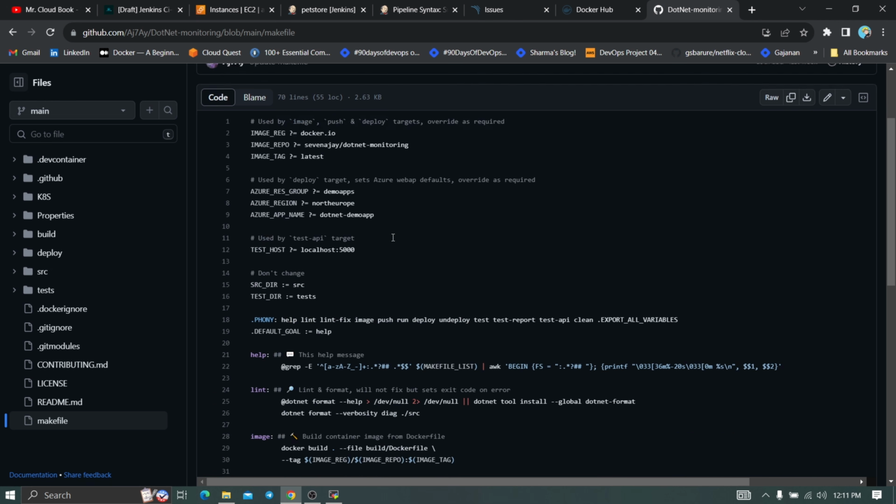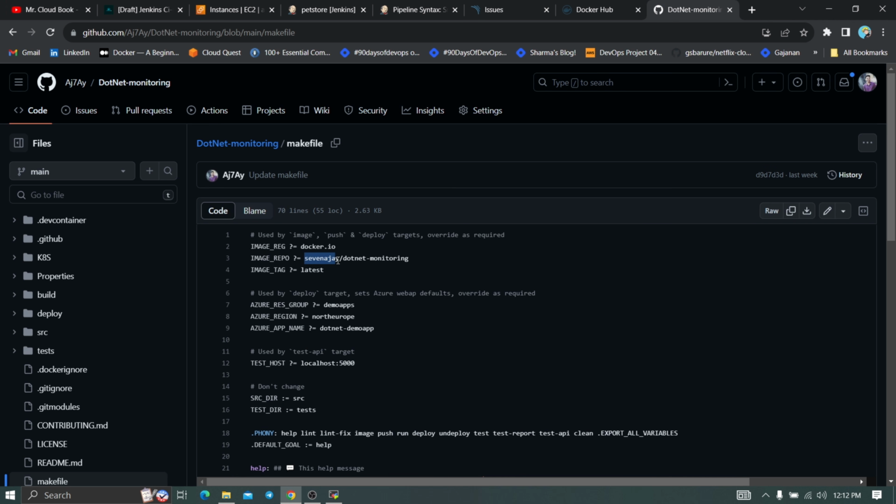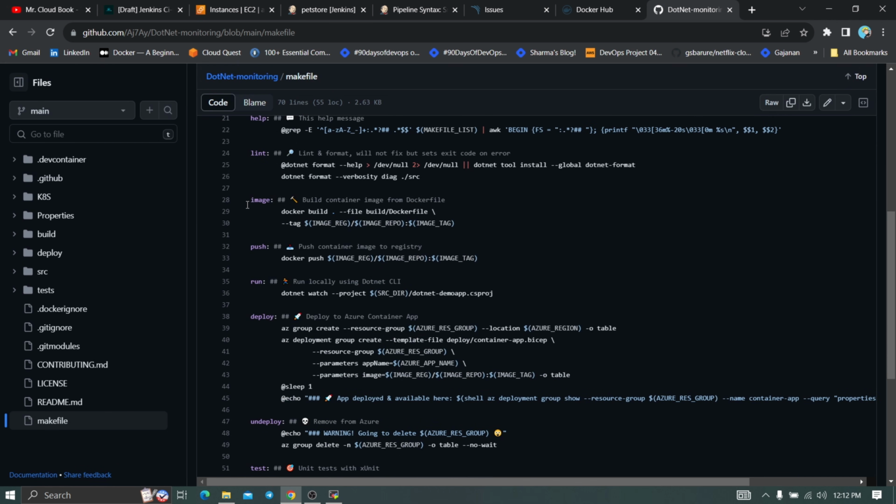So all you have to do is just change the username here. Then it will automatically go back, build the image and push the image to your Docker Hub. That's why in this particular pipeline I am using make image and make push here, rather than Docker build and Docker push commands. Okay, so you can see that also.